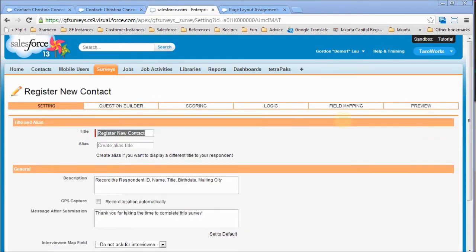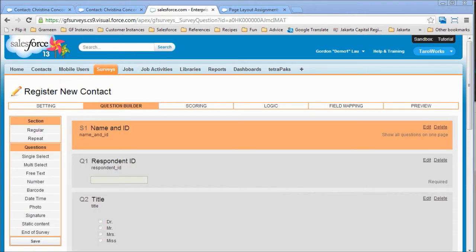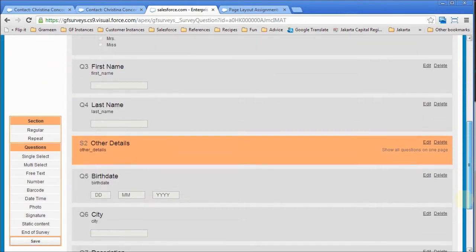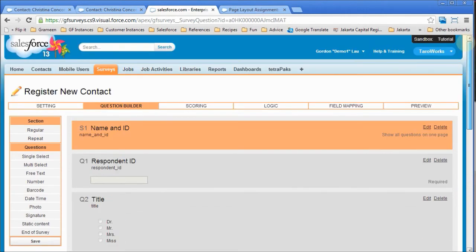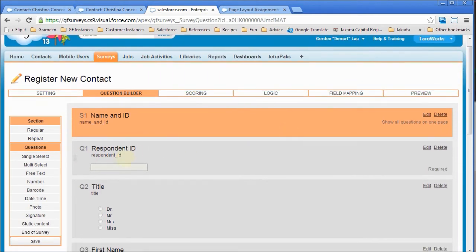So this is a survey that we're going to use to create our new contact records. In the question builder, I have added questions that correspond to each of the fields that I want the contact record to have. Now I'll build this survey out as normal. We don't have any scoring or logic, so we're going to skip to field mapping. Again, field mapping is a process where you define the answers of which questions will go into which field in the records. So clicking field mapping will take you to that page.